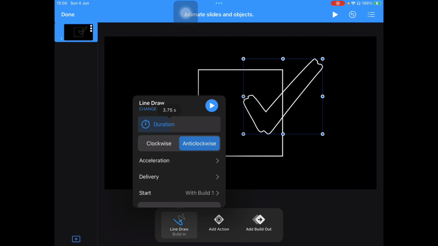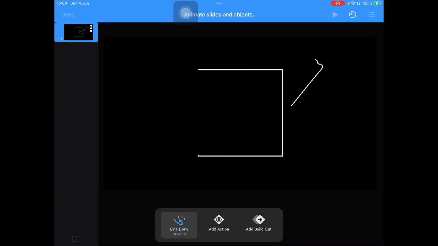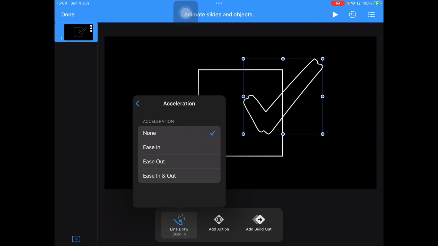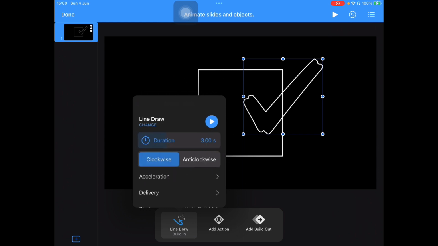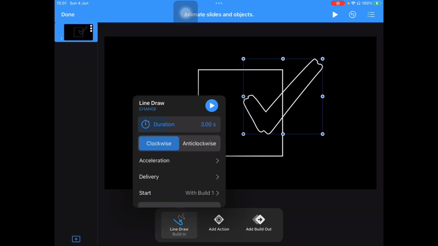I'm also going to try and see if I can make the tick go clockwise, just to see what happens. And there we have it, it's a little bit better. The tick's still a little bit slow. So what I'm going to do is I'm going to try the ease out option here and see what happens now. It's a little bit better. Okay, still feeling it's a little bit slow on the tick. I'm going to speed that up a little bit and try it again.